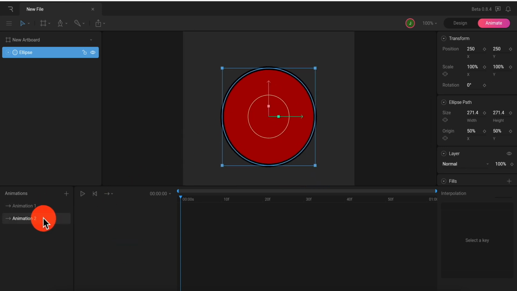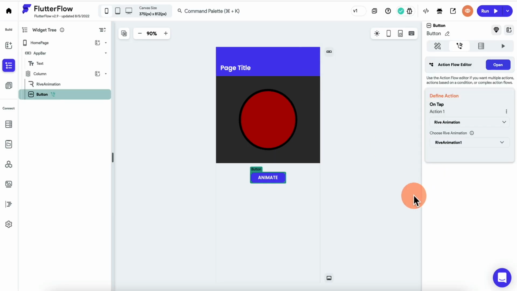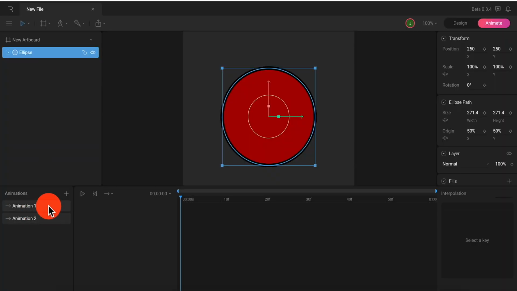And as soon as you add a new animation, when you import this new animation here and you come back, you're going to see a bunch of other animations. So right now we see animation 1, but if I create a second animation, let's say this animation is going to change the color of it. So let me show you what I mean.